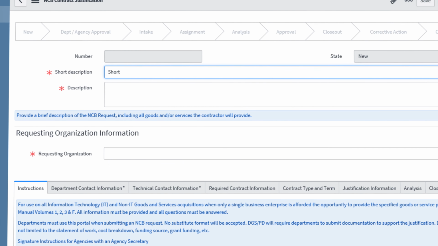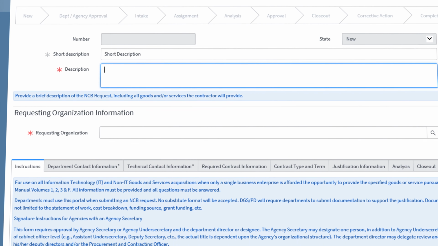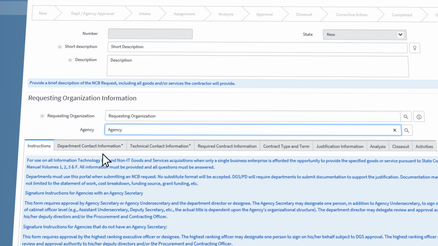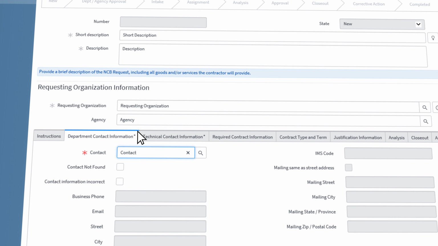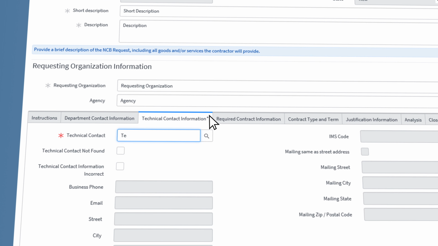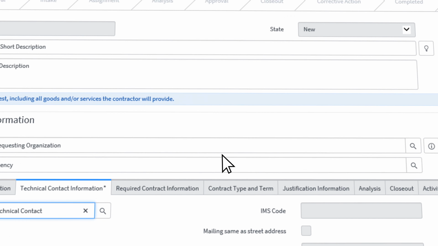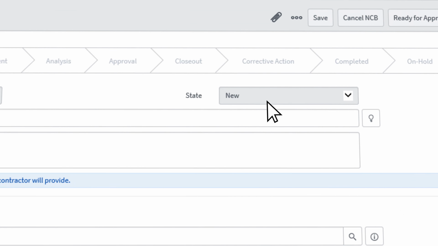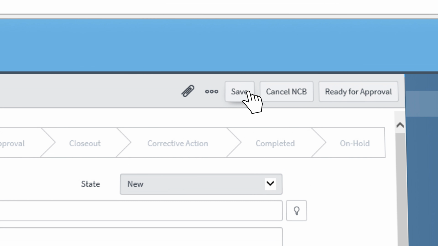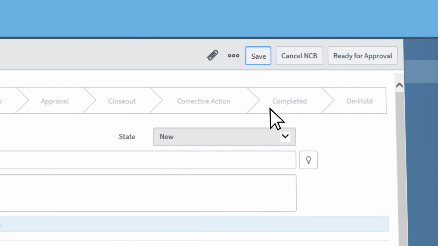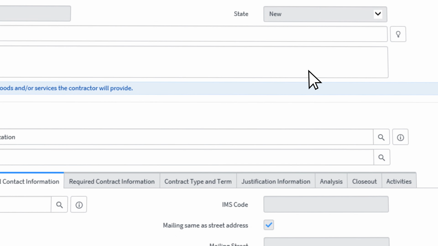Complete the required fields labeled Short Description, Requesting Organization and Agency, as well as the fields in the Department Contact and Technical Contact Information tabs. Once the required fields are properly populated, the red asterisk will turn gray. Click the Save button to record your information and continue working on the NCB request without losing any progress.